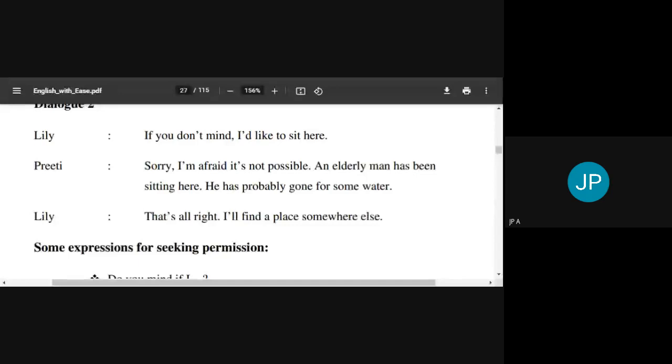Exactly, Gladzy. Yes, Mayusha, it is sorry. So here, afraid means sorry. So in the context of asking and giving permission, when I say I am afraid, in this situation it has nothing to do with fear. It means sorry. So I'm sorry, it is not possible.